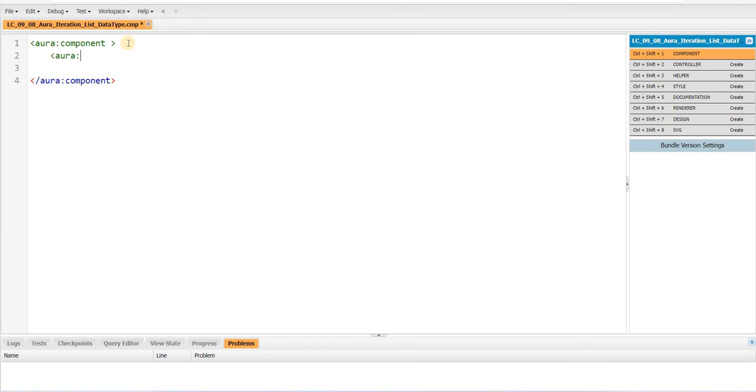aura:attribute, name is equal to names. Type is equal to list data type. Default: I just need to give some names.